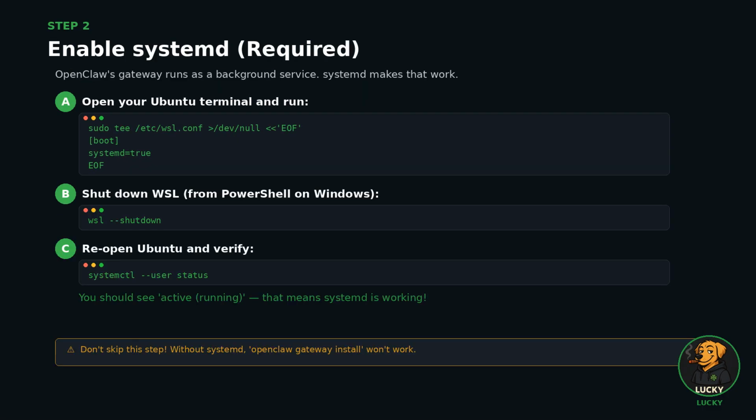Step 2. Enable systemd. This is a quick but important step. OpenClaw's gateway runs as a background service, and it needs systemd to manage that. In your Ubuntu terminal, type sudo tee /etc/wsl.conf. Don't worry about getting the syntax perfect. Just pause the video and copy the command from the screen. What we're doing is adding 2 lines to a config file, boot, and systemd equals true.